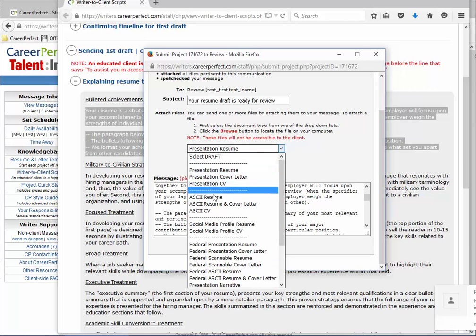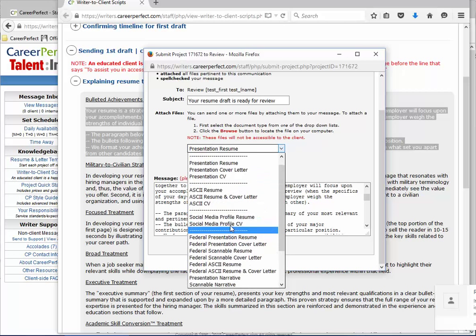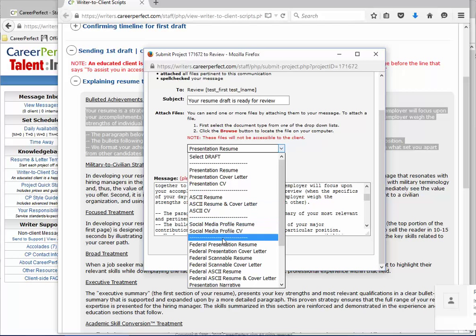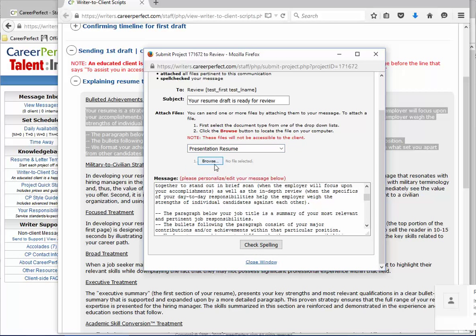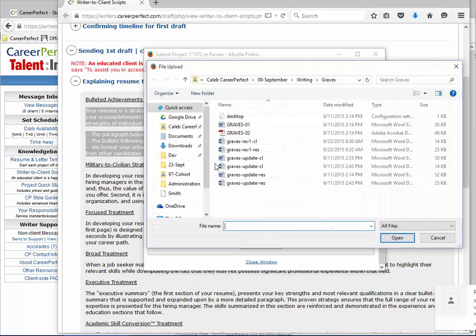Now you'd want to attach a document. You see here that all the different document types you can upload are listed essentially as they are in OMS. The only difference is you choose the type and then the file, whereas in OMS you choose the file and then the type. So we'll click on presentation resume. Presentation is the Word document version. It's what you are used to thinking of as a resume, and it's what you'll work with the client on during the revision process.